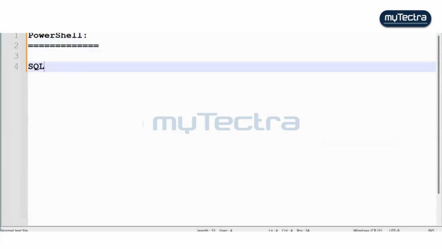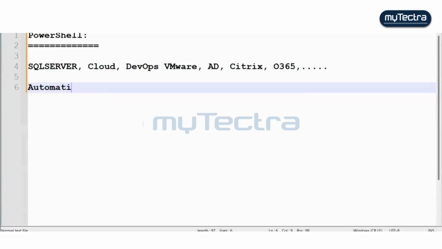In areas like SQL Server, Cloud, DevOps, VMware, Active Directory, Citrix, O365, Office 365, and also some other areas we'll be using it, mainly focusing on PowerShell for the purpose of automation.